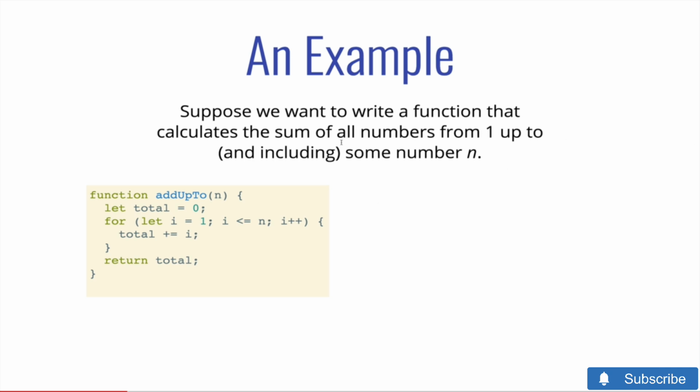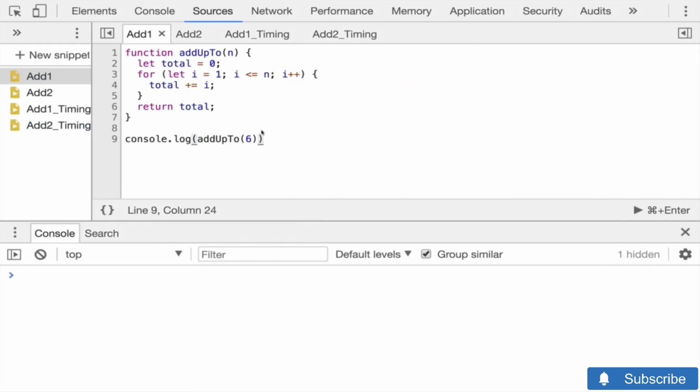So that's what I've done here. We have a for loop, total variable starts at 0, and at the end we return total. We start the loop at 1, we go up until n, each time through, total plus equals i. Okay? And I actually have it open as a snippet here.